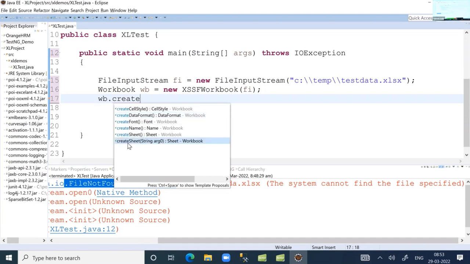Create sheet. I want to insert a new sheet into the workbook with some sheet name. It will create the sheet and return the sheet we have inserted. This createSheet method is available inside the XSSFWorkbook class. Here Workbook is of type XSSFWorkbook.